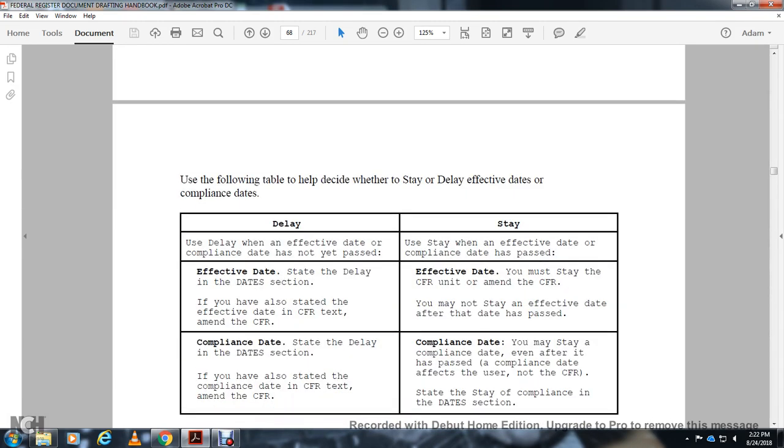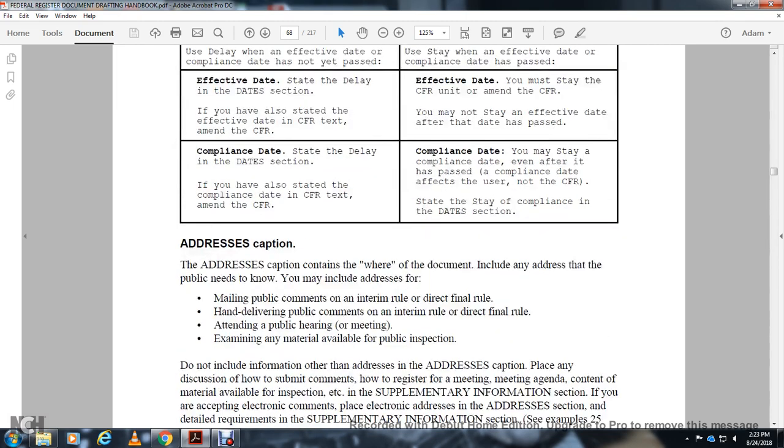You may stay with the effective date and the compliance date. If the compliance dates have not passed, you may delay the effective date. You may also stay with the effective date with the CFR text and amend the CFR. You may stay with the effective date even after the date has passed, in compliance with the section.